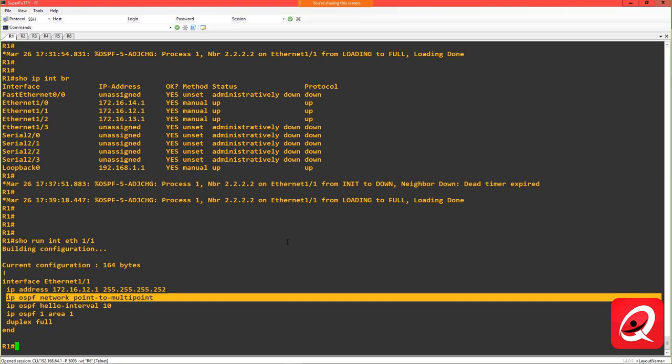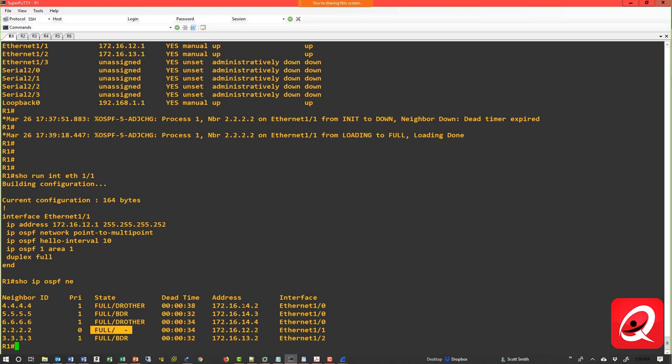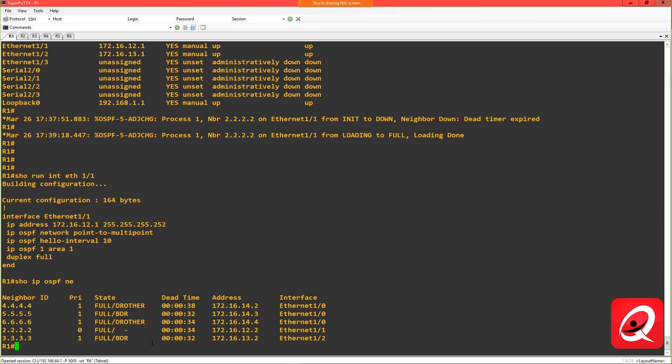I was going to say one is point-to-point, which means no DR-BDR election. But if I do a show IP OSPF neighbor, well, that's interesting. So we're going to run into the same problem in this case, where it is point-to-multipoint, but in the case of OSPF, point to anything means no DR-BDR election. So if you have a network type of point to anything, it means no DR-BDR election. Which means, again, now I've got to change my network type to sync up with the other router. All right?